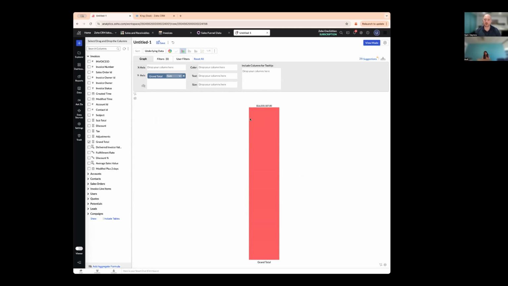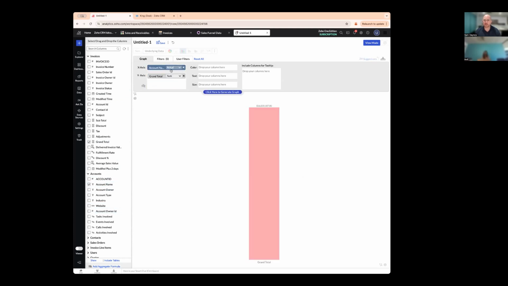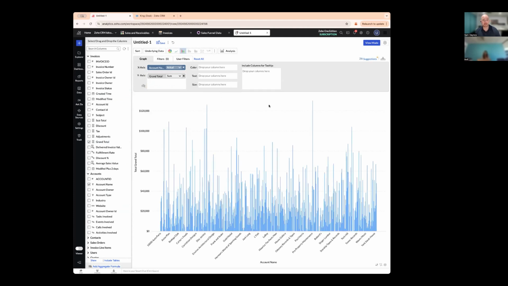I've dragged on my grand total of invoices here. Of course, it's just given me a total of $16 million that is in my data source. But we want to break this down, right? So we're going to break it down by customer. I'm going to grab account name and drag that up top into my x-axis. Every chart needs two axes, being x and y. Generate this, and we get something that looks a little ugly here.